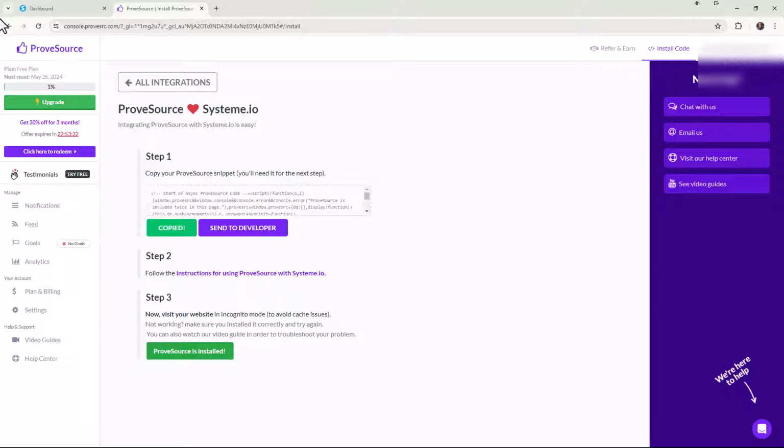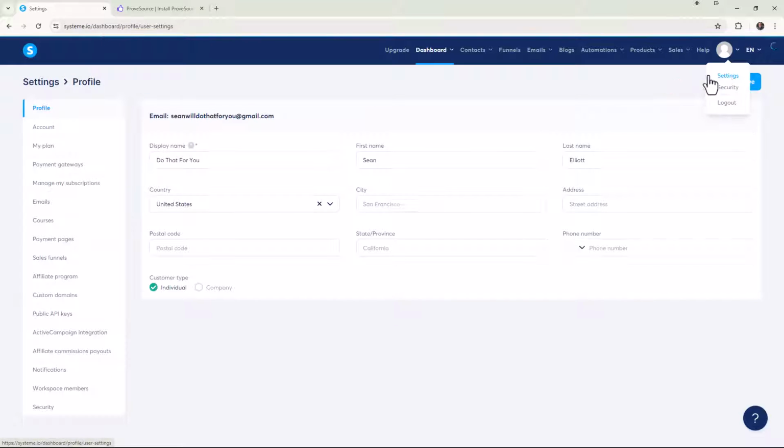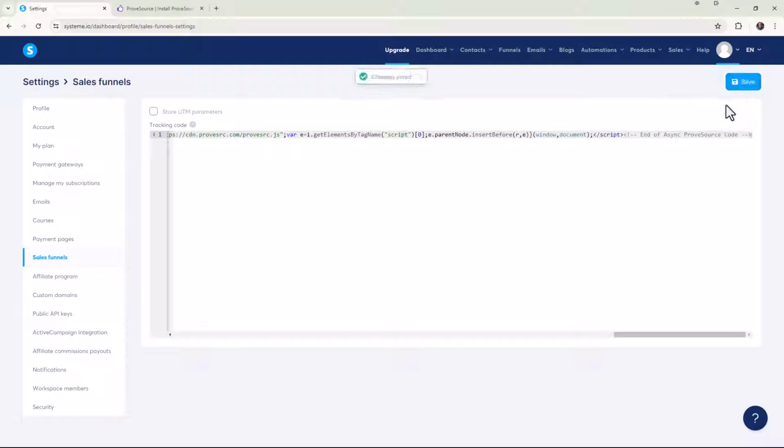Now, what you want to do is you want to go jump over to your system.io dashboard. And in your dashboard, upper right hand corner, you want to click on your profile image, and you want to click on settings. Now, once in your settings, you want to go all the way over here to your sales funnels, and you want to click on sales funnels. In here is where you're going to paste that tracking code. All right. There it is. And we're going to click on save.